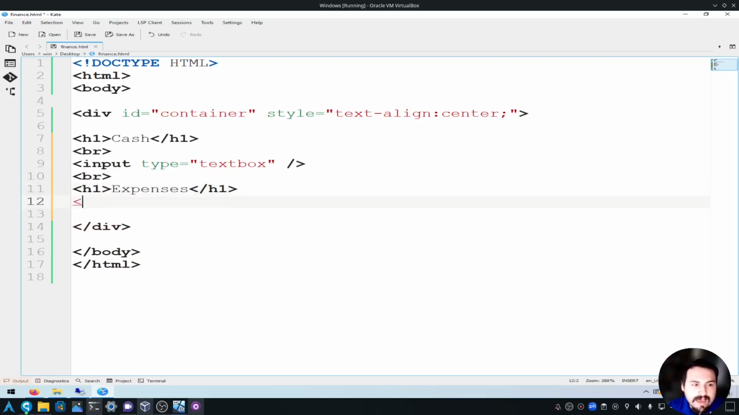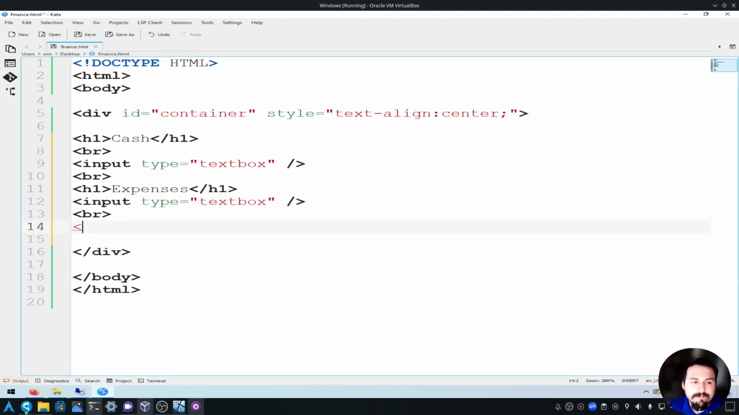And let's add an input tag again. The type will be text box as well. Now let's add a button. And then let's say calculate. And inside of the button tag, let's add an onClick function.